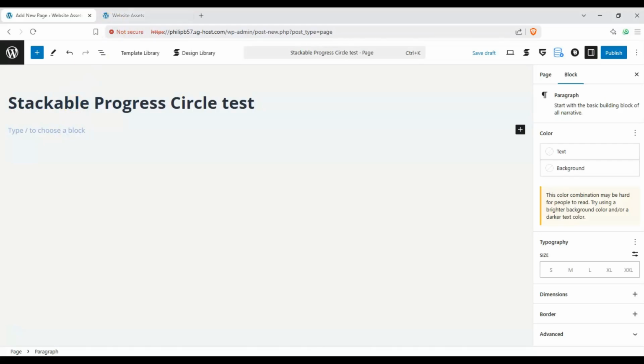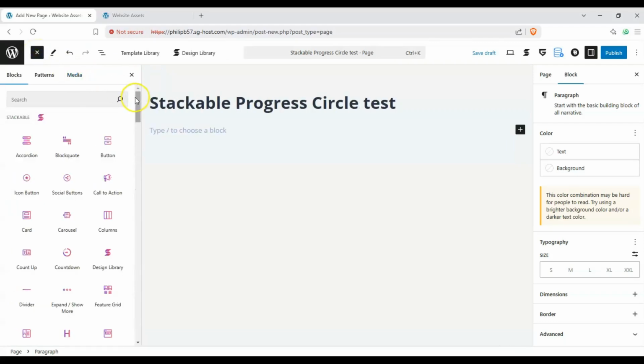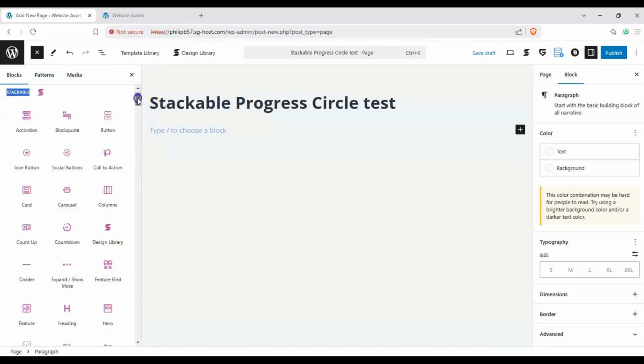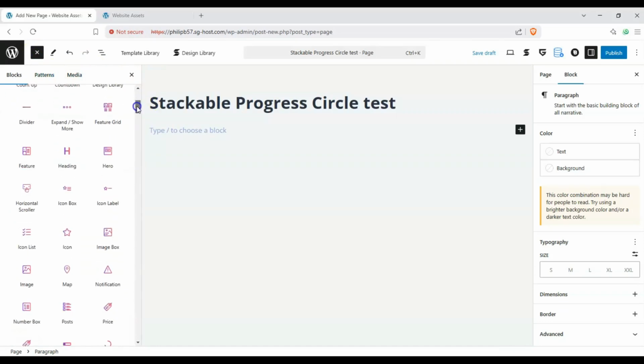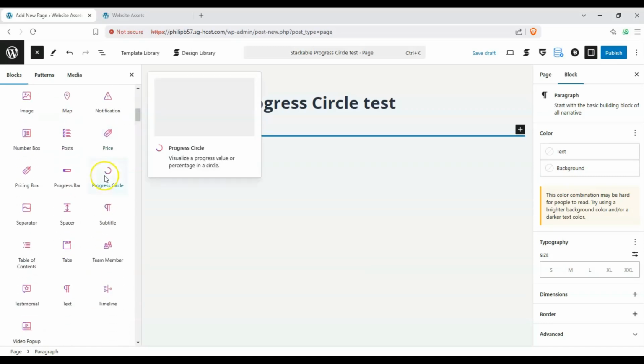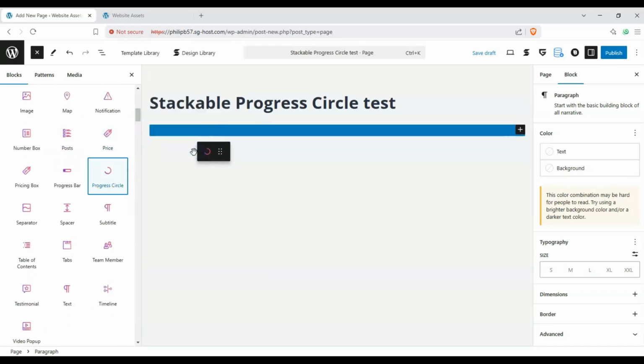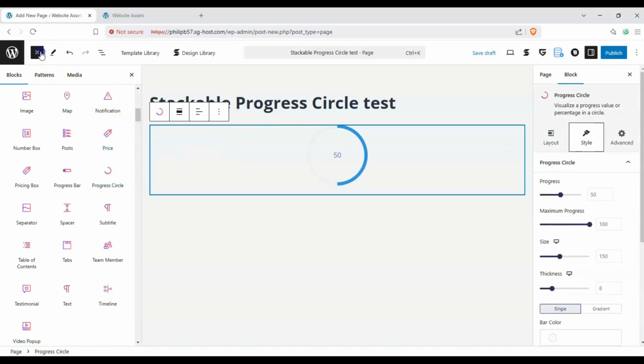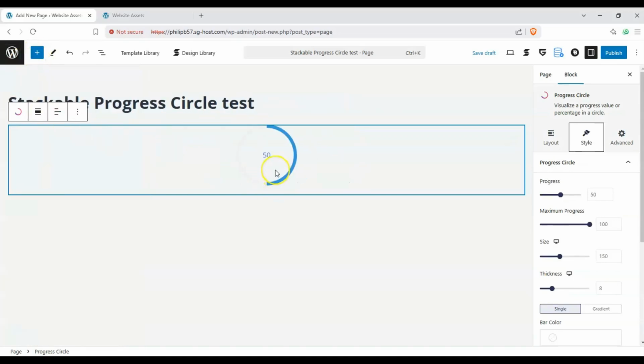And last but not least, let's go ahead and add the block itself. There's this blue button top left corner called a block inserter. Click on that and we can either search for the block or scroll down. Since Stackable is top of list, we don't have to go down too far. It is right here, Progress Circle. Okay, drag and drop that into our workspace. And we can close up the block inserter to give ourselves some more room to work with.